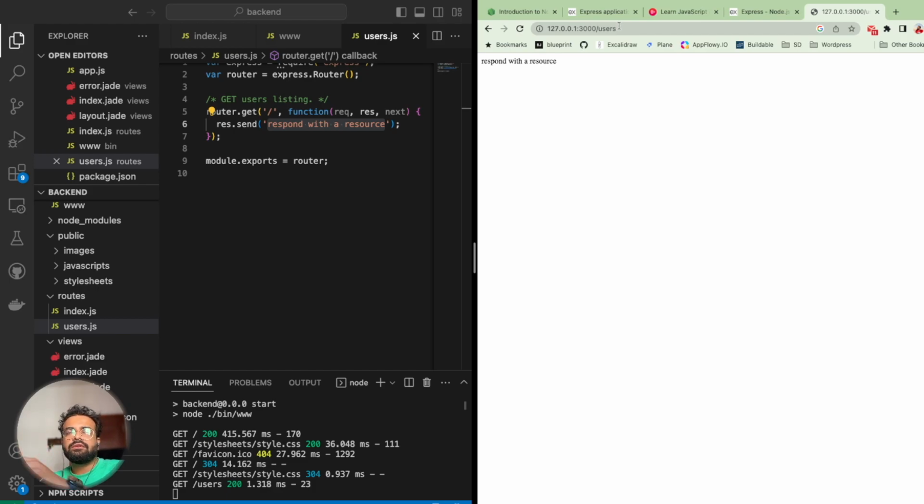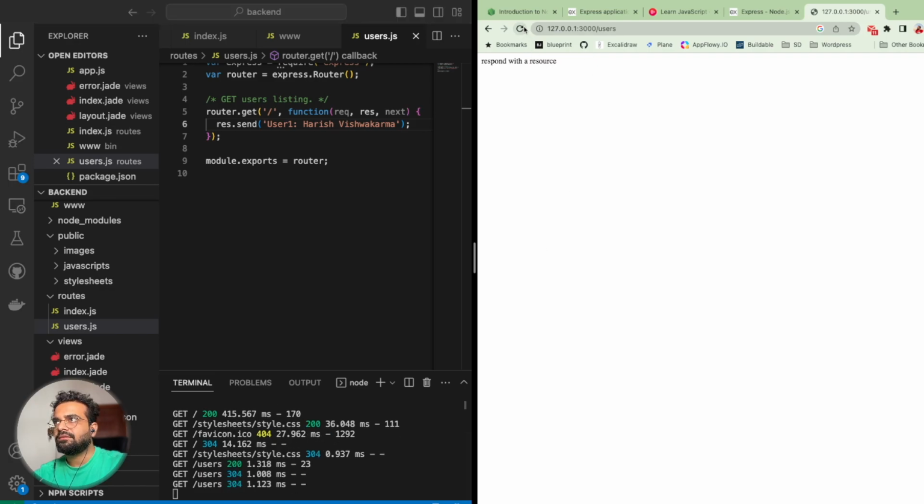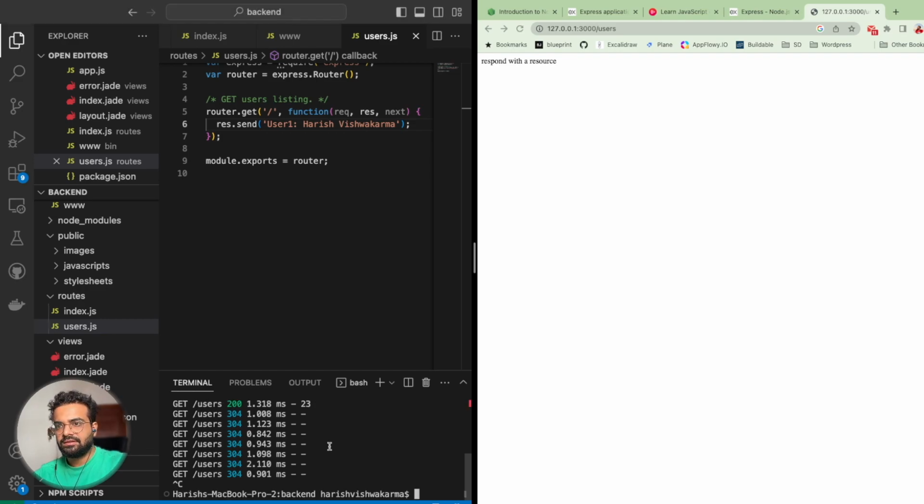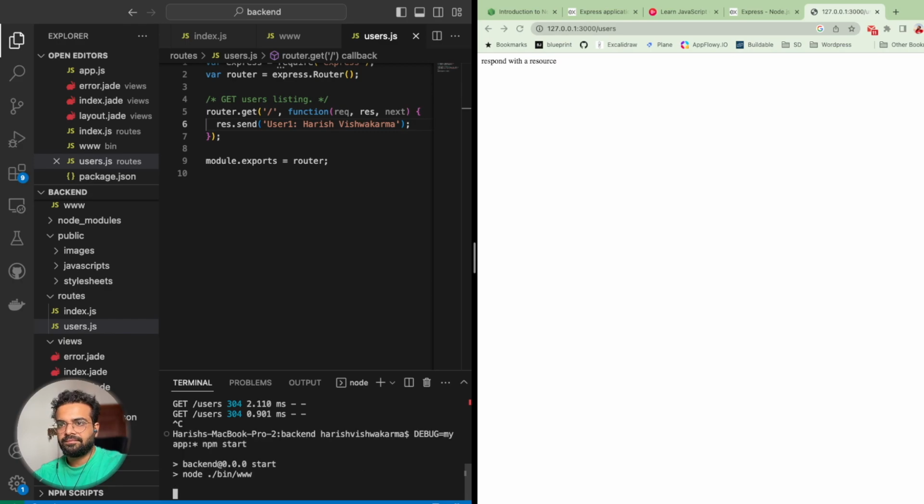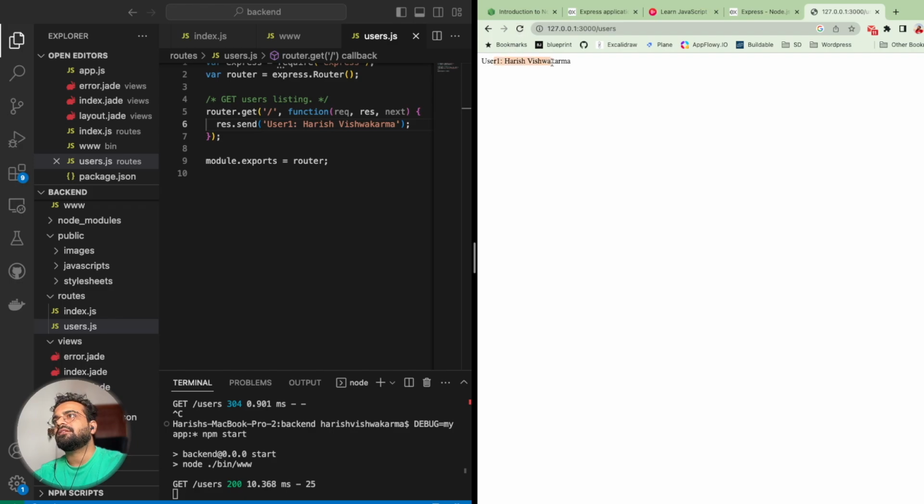Okay, so this is where you will fill in your users data. Let's say you are creating this endpoint. Let's say I want to just print one user, user one, that is Harish Vishwakarma. This is my name, you can print your name. When I save this, will it take it? Let's see what happens. No, the server has not restarted. So we need to end this and restart it. Now that it is restarted, I expect it to print this.